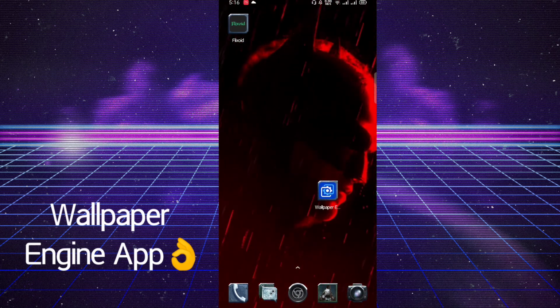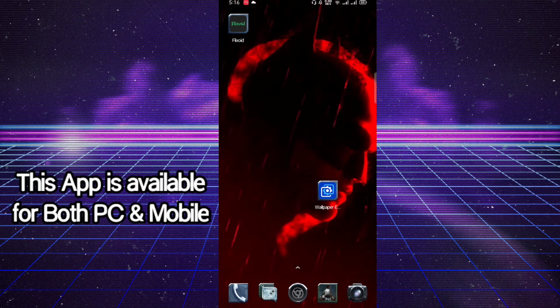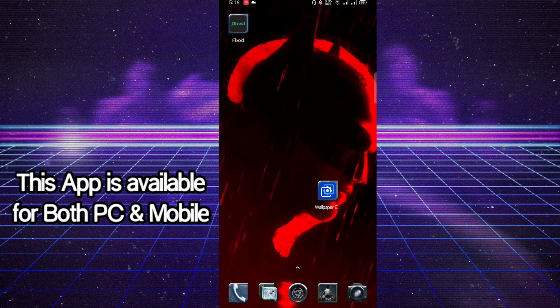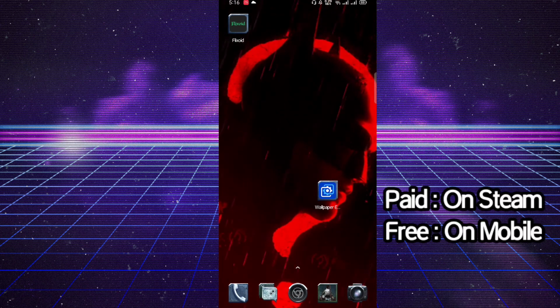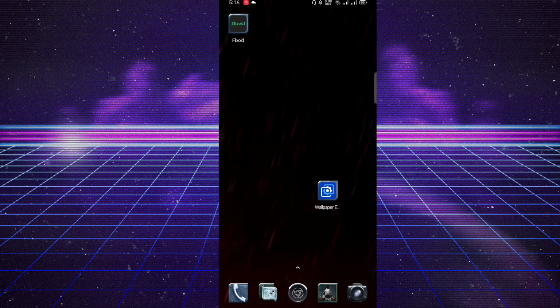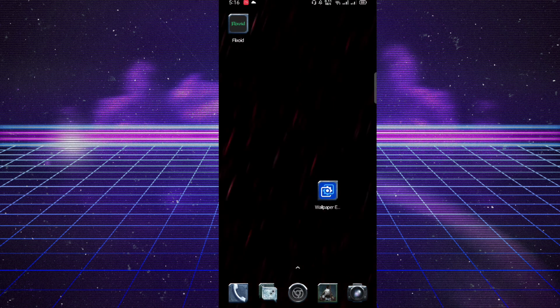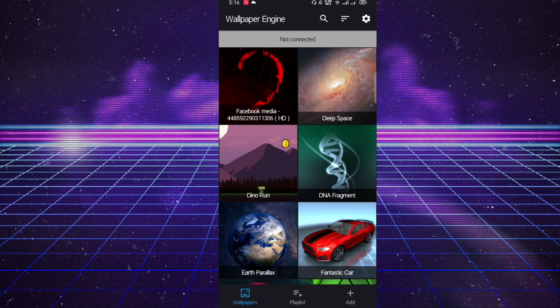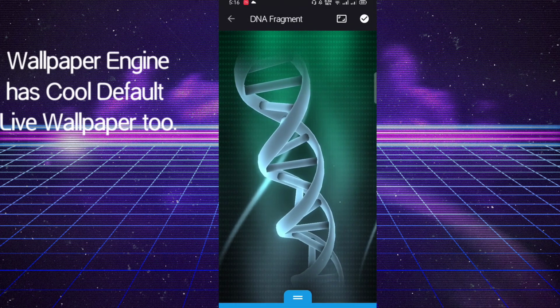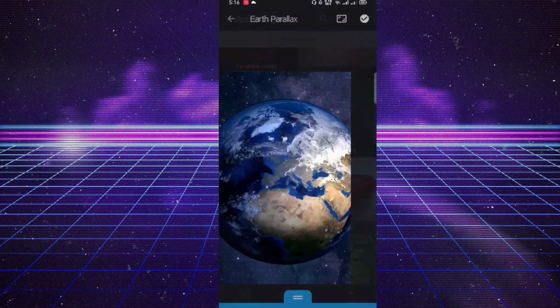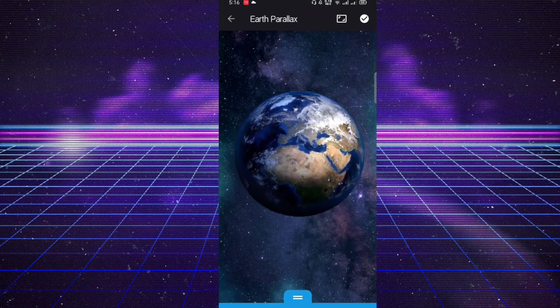So guys, this app is also available on PC and laptops, but you will need to buy it from Steam. But for the smartphones it is free, and it is available on Play Store. So to make a video into a live wallpaper, you need to click on it, and as you can see, it has some very cool default wallpapers, as you can see here. Very cool.